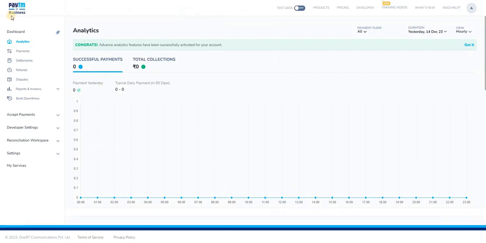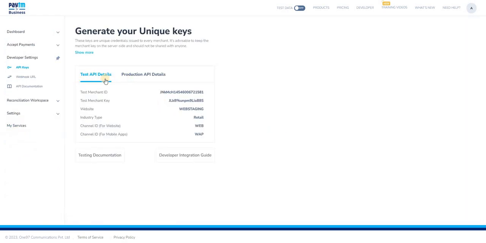You can simply log in to your Paytm business account. Under Developer Settings you will be able to see API Keys. Here you can see the test API key and the production API key. Today I'm going to activate only the test API key; the same way you can activate the production API key.